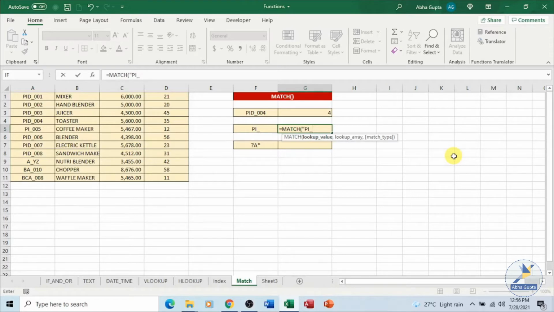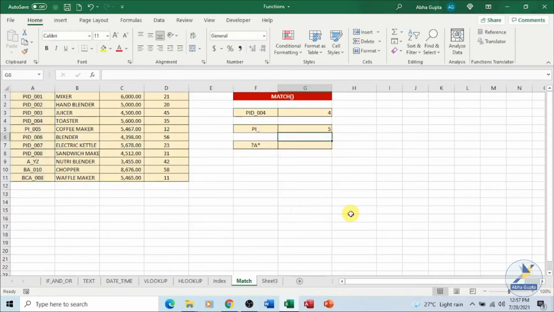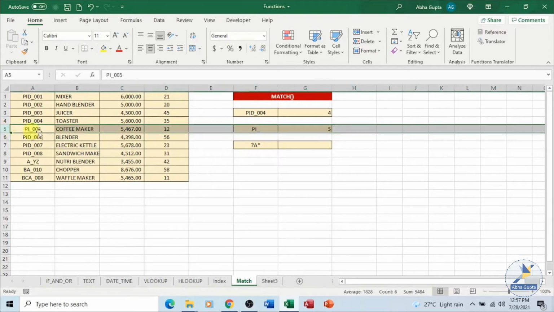So we will place an asterisk symbol, that is there could be any number of characters and it could be anything. Then the range, the lookup array where we are looking for this value, and we are looking for an exact match. So you can see it has returned row 5 for me. This is the row where my data is present.